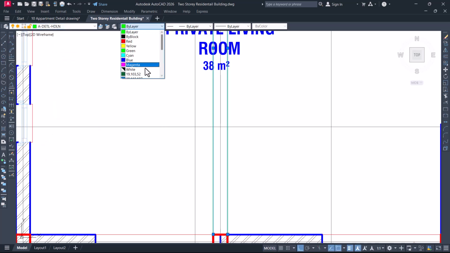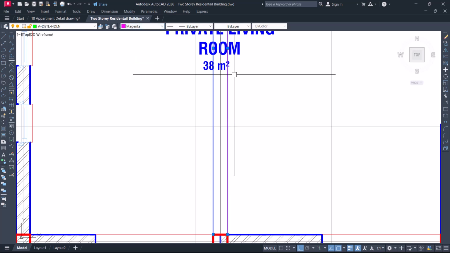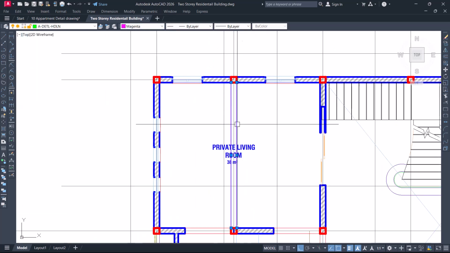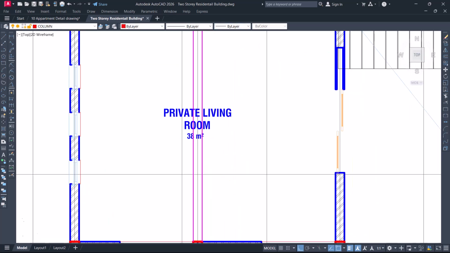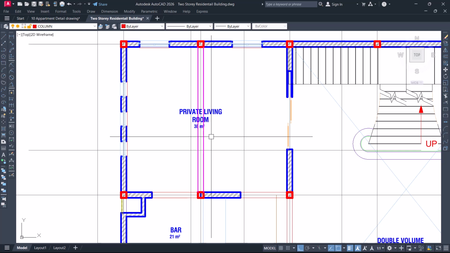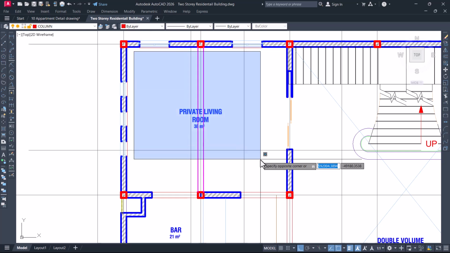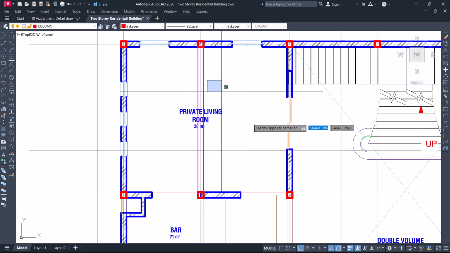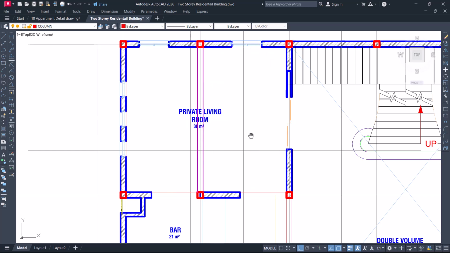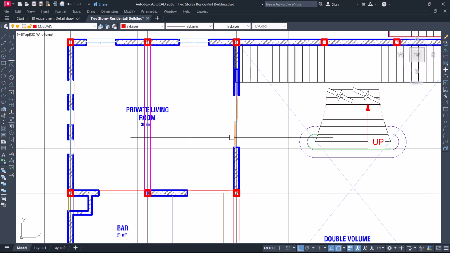Let me choose magenta. Then I'll just increase the line a bit. So with this, once we see this magenta line, it means that it's a secondary beam we are introducing, right? So with this, we have now divided this panel into two. So we have around 15 point something and 15 or 16 point something square meter on each of these. Okay, that's fine.